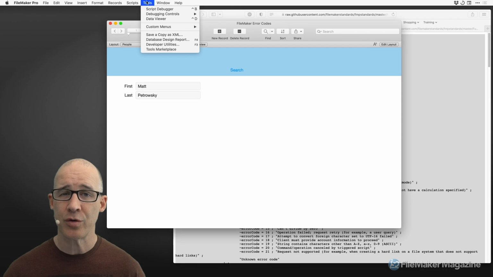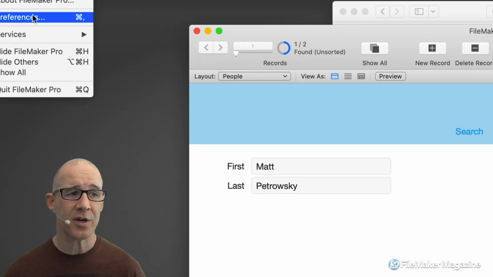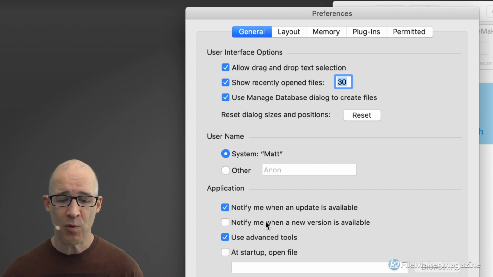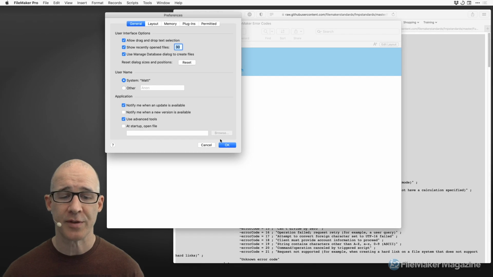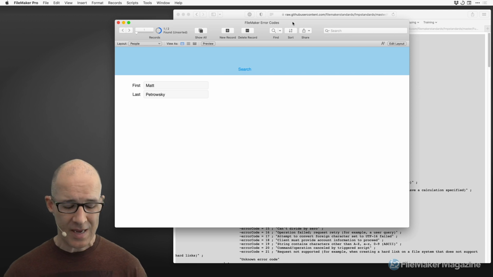If you do not have your tools available, you're going to be able to go to FileMaker's preferences, which on the Macintosh are here on the FileMaker menu, and on the Edit menu at the very bottom on Windows. And what we want to turn on is make sure that this is turned on right here: use advanced tools, if you have not turned those on in FileMaker.